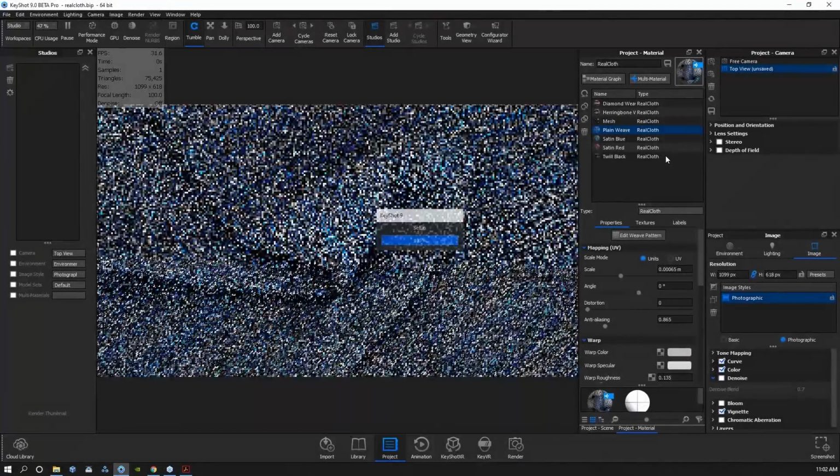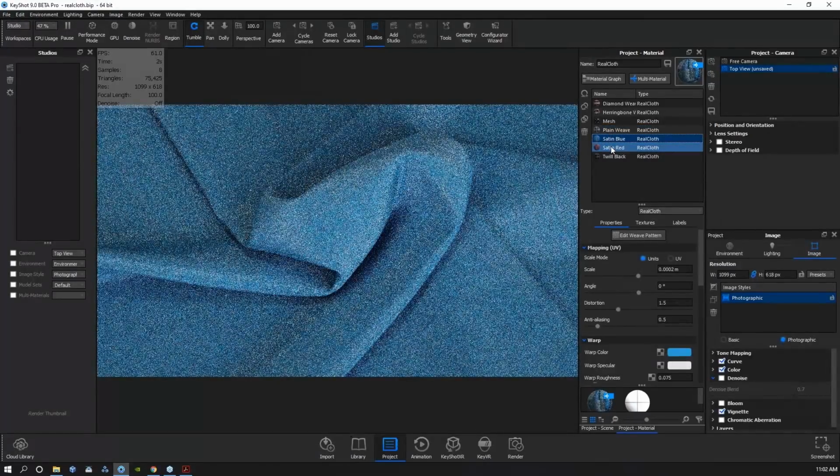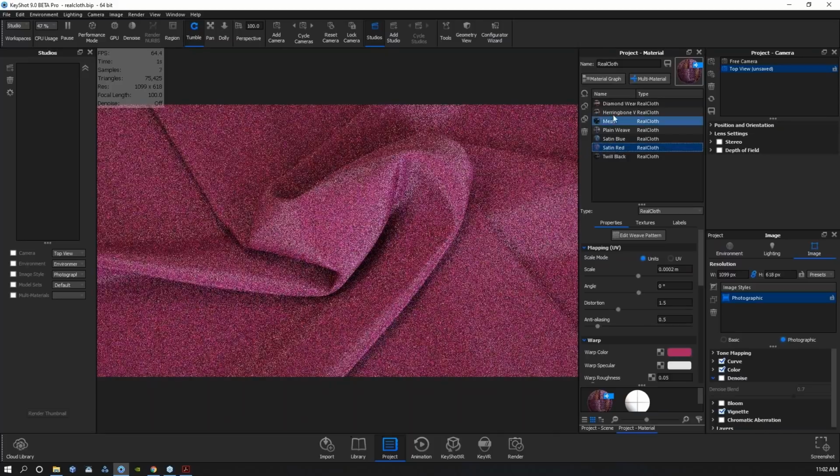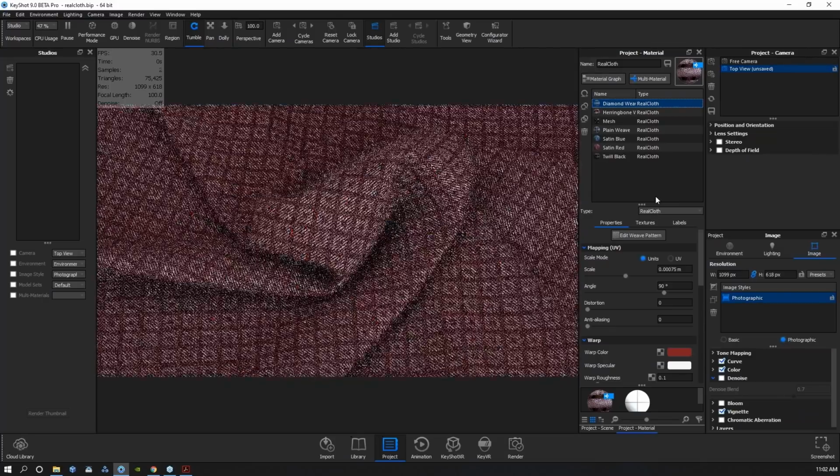Thanks, Rex. I do have another question here. Where is it? We're getting a lot of questions. How does RealCloth compare to a 3D scan of cloth is one.